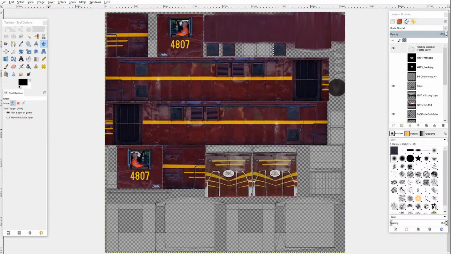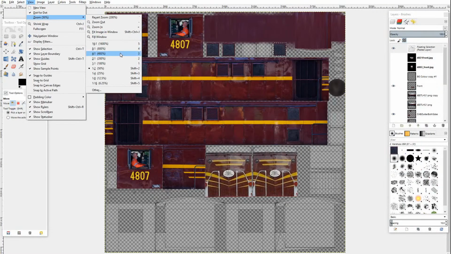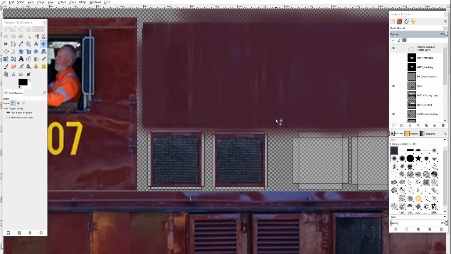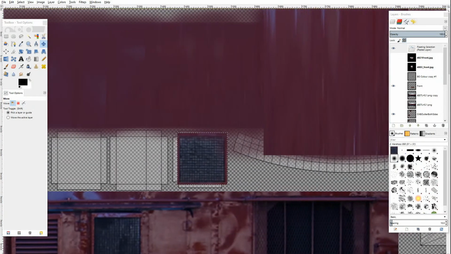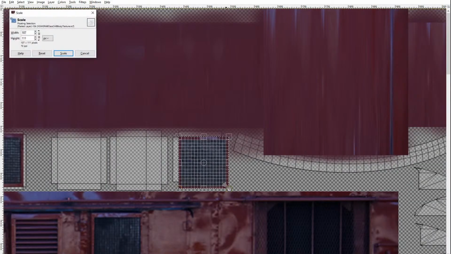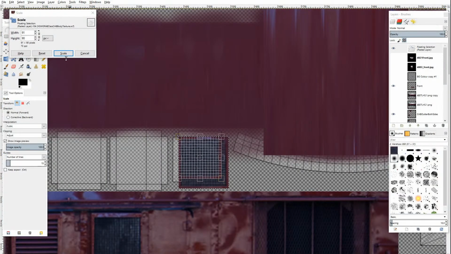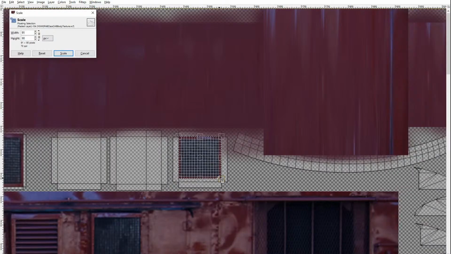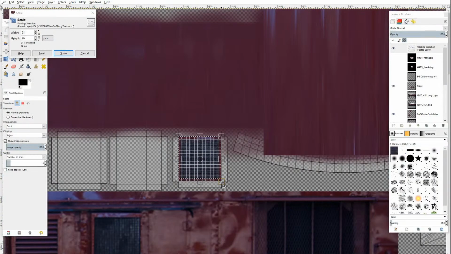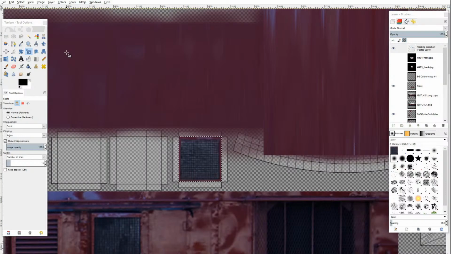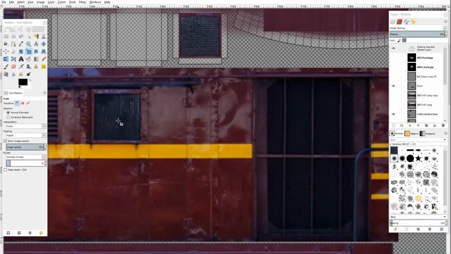There we go. View. Zoom 200. Ooh, bit of size problem. Okay, that's looking pretty good.